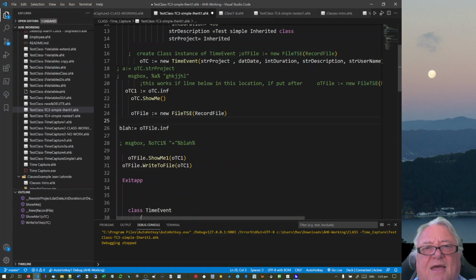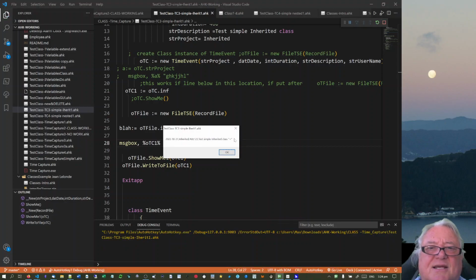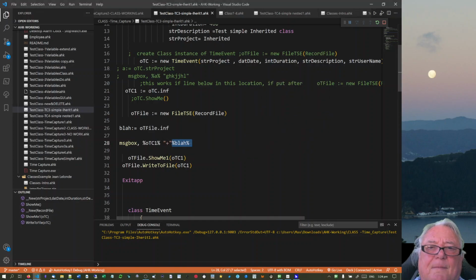So I've created an instance of the outer file. Inside here, I should have this variable .inf. But in fact, I don't think I do. So when I try this message box, on one side I have this information, OTC1, but on the other side I have blah, which is this. So this is suddenly saying I can access that, but I haven't actually generated it. Let's just run that. You'll see it goes plus and then nothing. So it's not giving me anything through here.